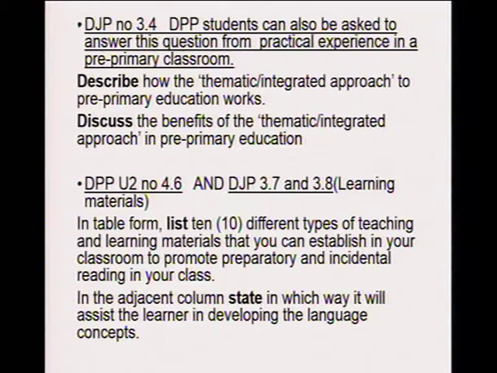In the DPP Unit 2 number 4.6 and in the DJP number 3.7 as well as 3.8, the learning materials. In table form, if I say that, you must make a table. List 10 different types of teaching and learning materials that you can establish in your classroom to promote preparatory and incidental reading in your class. What means establish in your classroom? That means you will have to go and make these materials. You will have to make them.